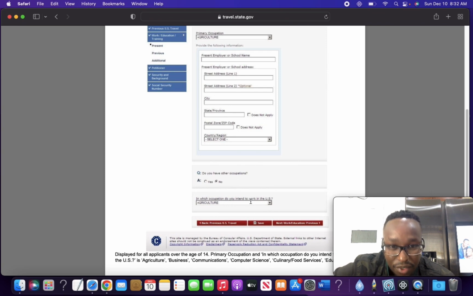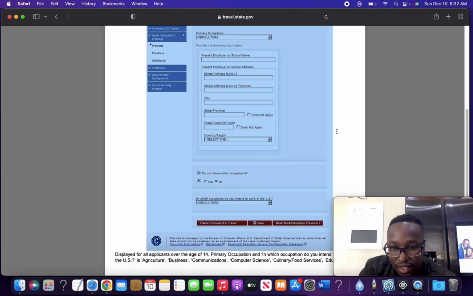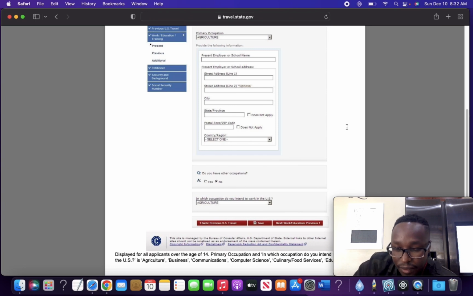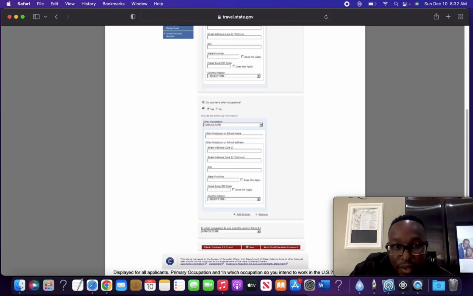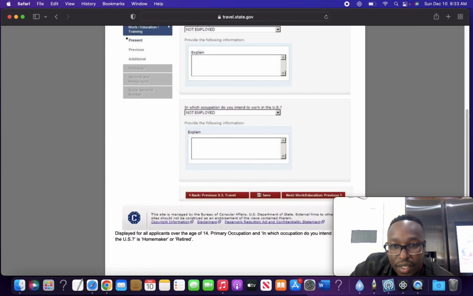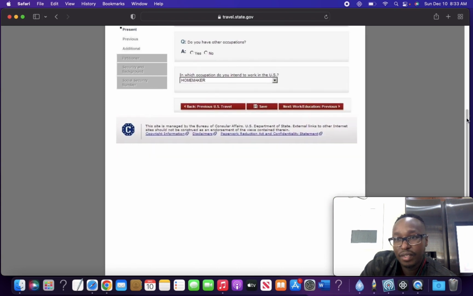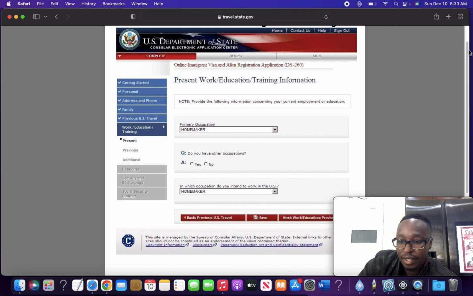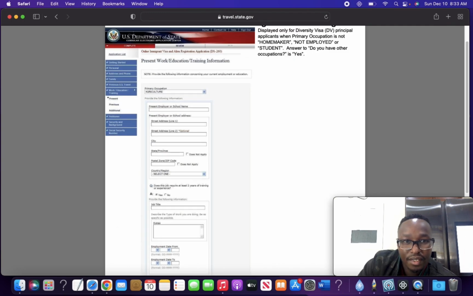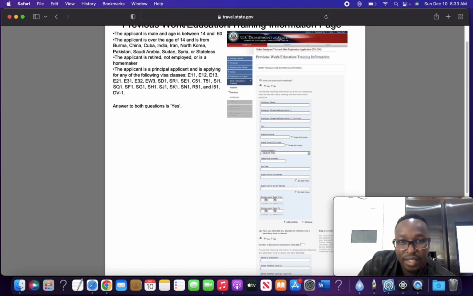And then in which occupation do you want to work in the US? You can choose whatever you intend to do. Save and continue to the next page about previous work. We're going to go through the previous work you ever held. Those are just examples of different scenarios about the present work. You choose the one that applies to you.